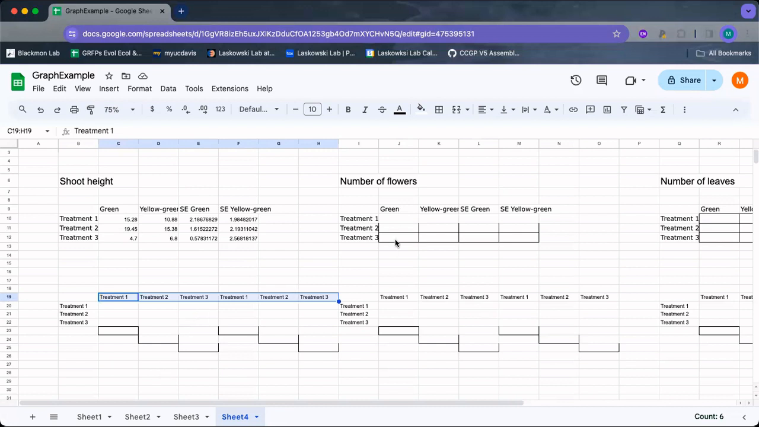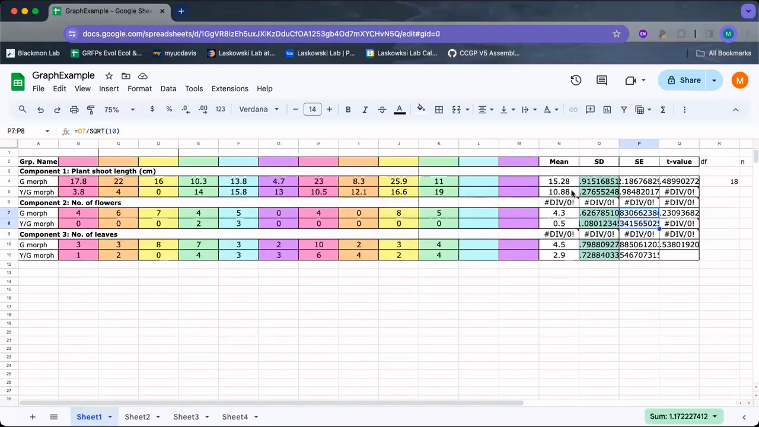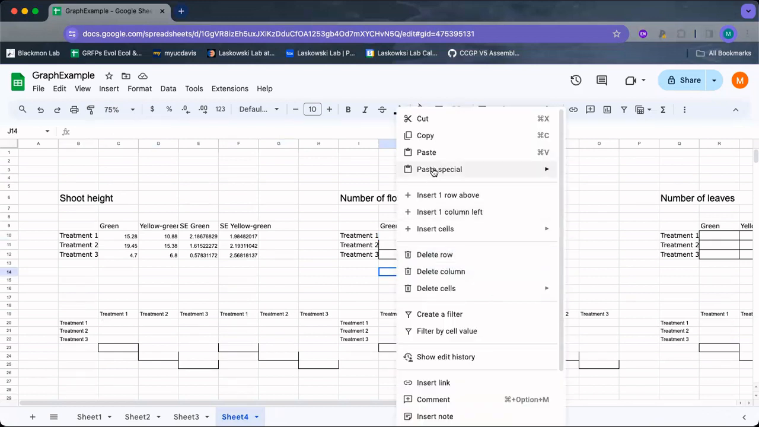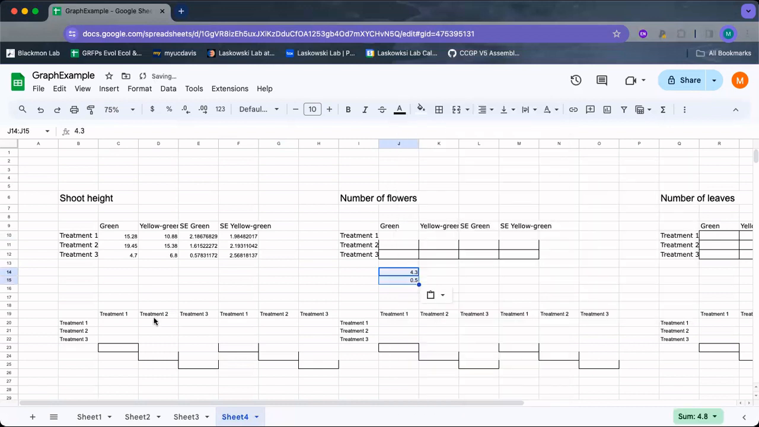But first, to start off by showing how to fill in these actual normal tables, the tables that we bring over from Excel. Say we're working with number of flowers, and we're starting off with treatment 1, of course, right? So let's go to sheet 1 where we have our treatment 1 means. We select our number of flower means, right? We do a command copy. We go back to our sheet where we have our plots, our plotting table set up. We do a paste special, and again, we only want to paste the values and not the formula, right? So paste special, values only.